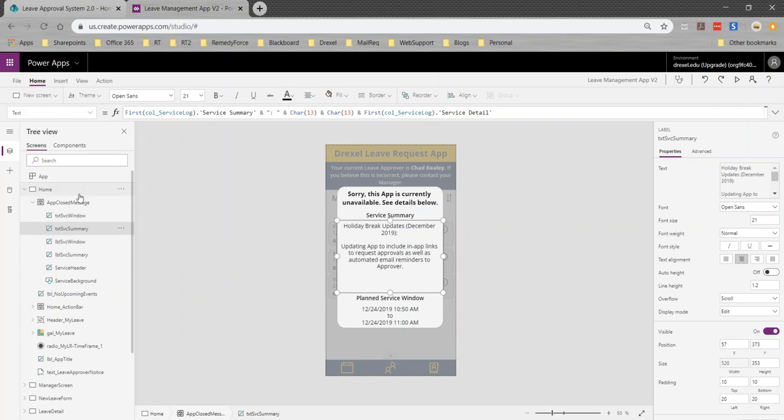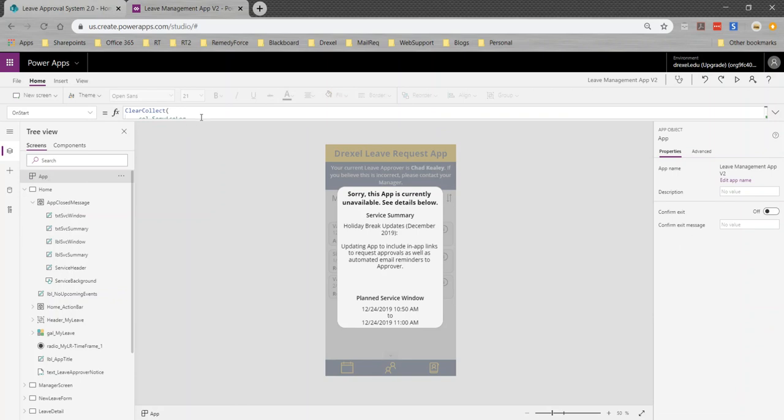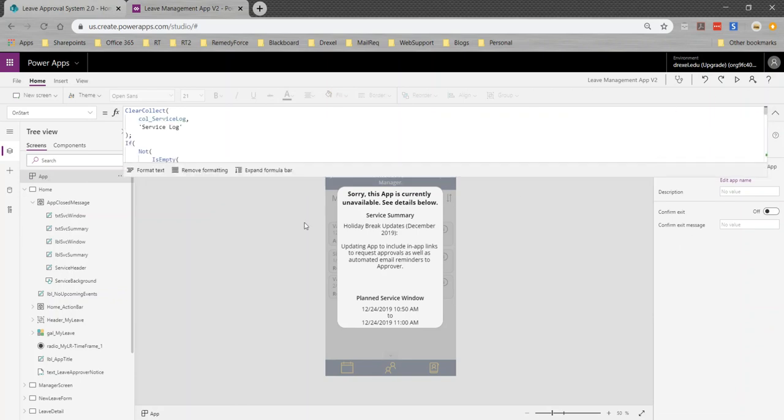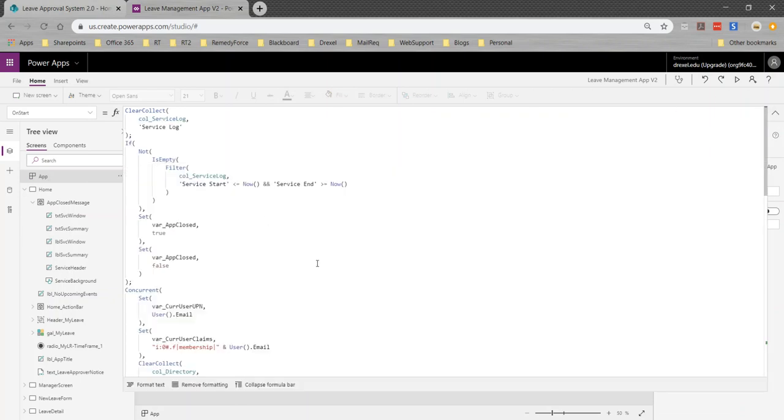So I'm going to jump over now to the OnSelect formula here. I'm also using the enhanced toolbar, or enhanced formula bar, which is really nice. So essentially the first thing that happens when you launch the application is it's building a collection from that service log.